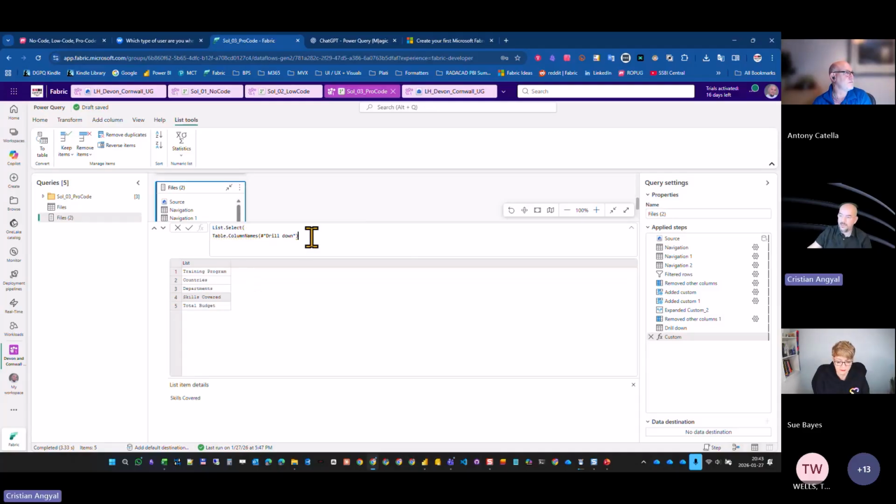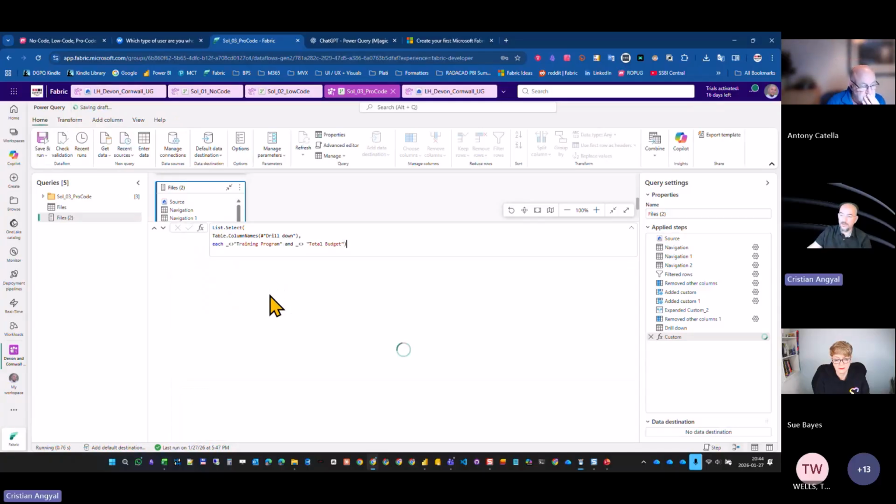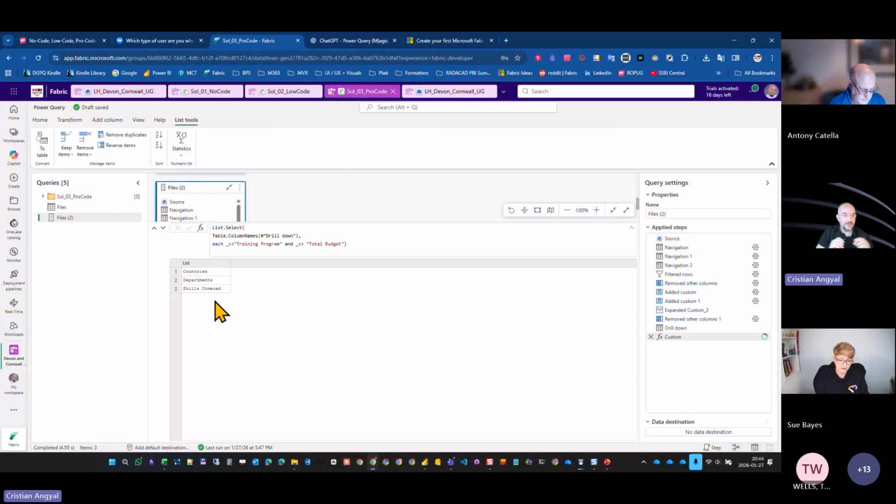I will just select from this list that we had. As you can see, list select is expecting a function, but as you might know, each is a function. It's a custom function. So I will go with each underscore. So for each of the items in the list, it needs to be different than training program, and at the same time, underscore different than total budget. So close the parentheses, and we get a list with all the columns that we are interested in, that we need to split, without hard coding them. So we only hard coded the columns that we don't need, which is really good.